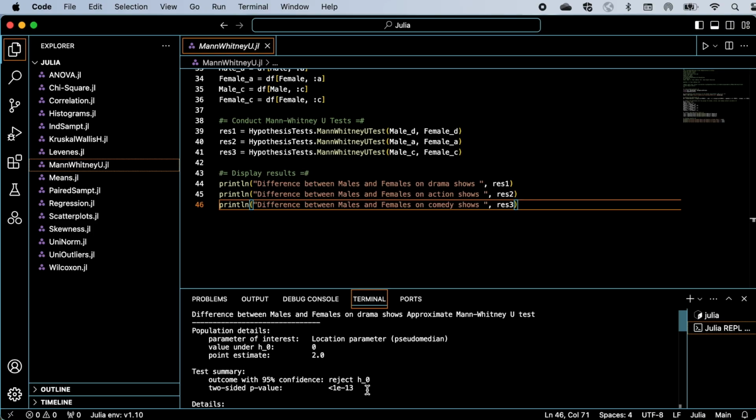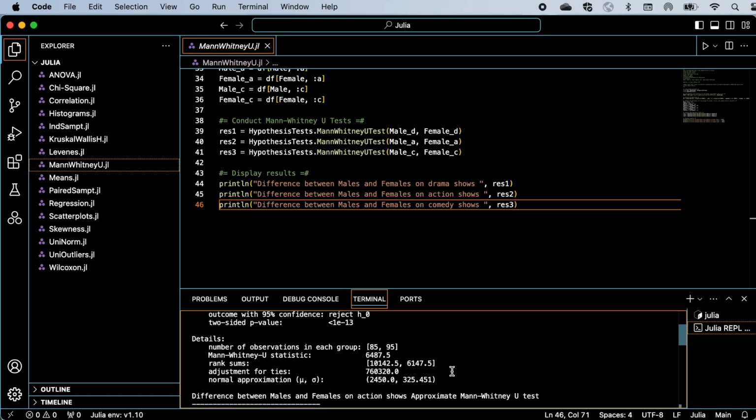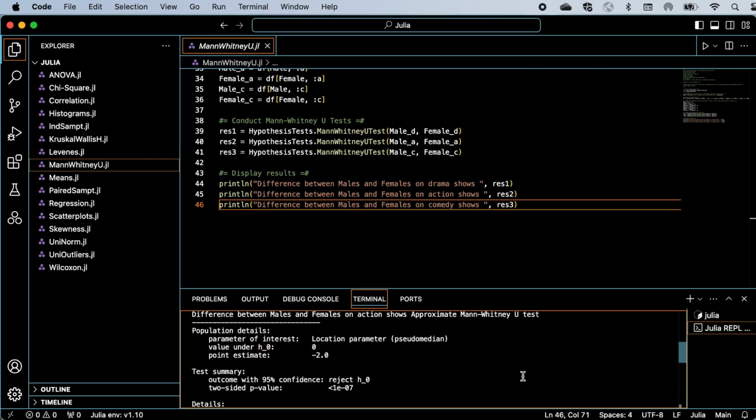In this test, we have met our significance criteria for all three ranks. Here are your test results. You would report these figures for those significant findings.